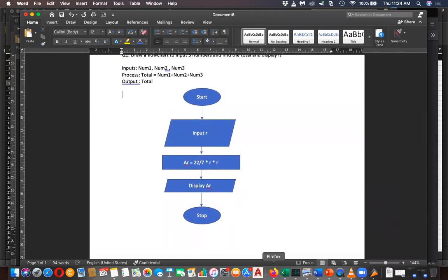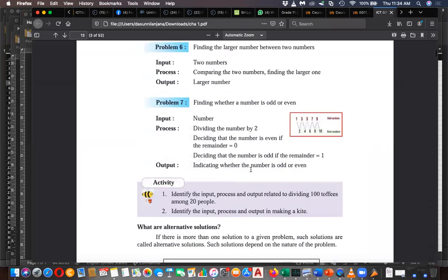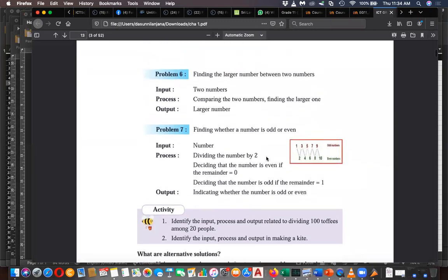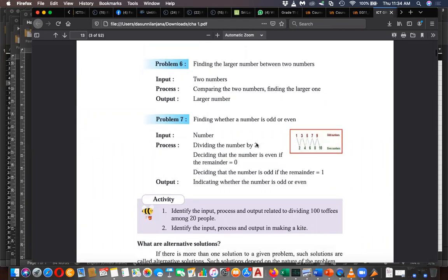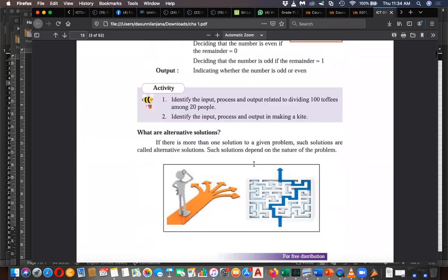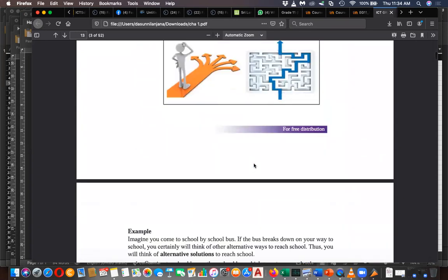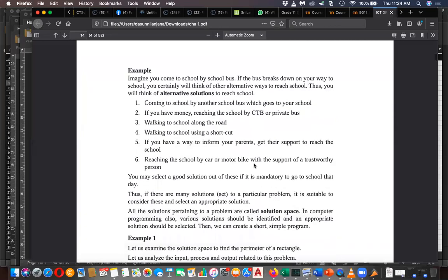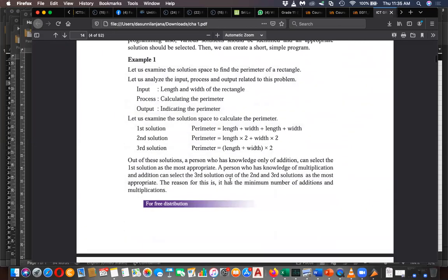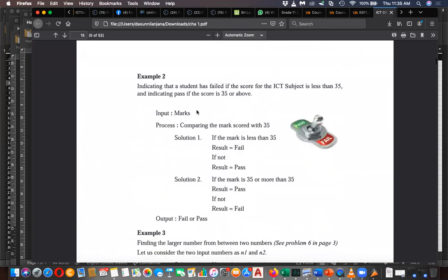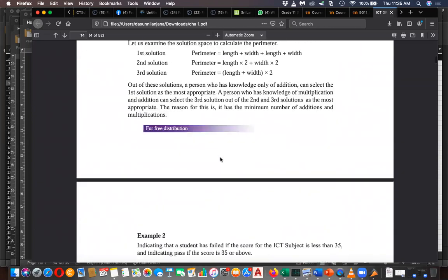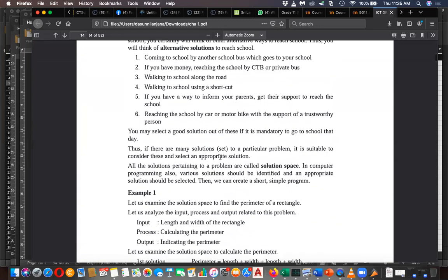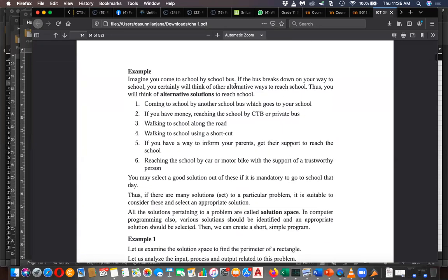Okay, let's go back to the book. And they have given different problems, like printing odd numbers and even numbers. So how to do that and all. Different cases are given. When you are solving a problem, these are some solutions. So case by case, just go through and read it, but this is not very important.